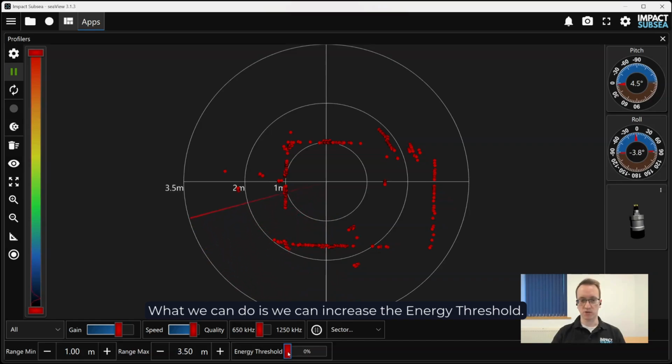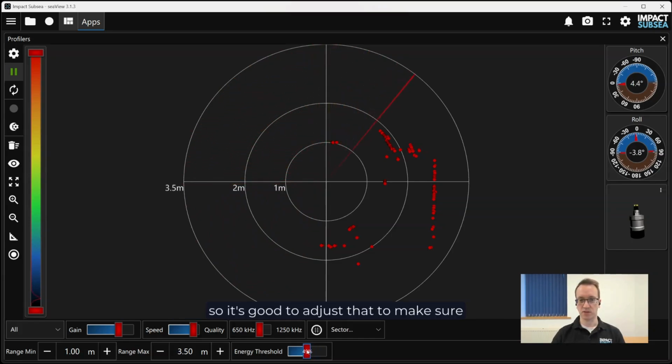So what we can do is increase the energy threshold. Increasing the energy threshold will remove the weaker profiling points. And you can push that up until you're at a point where you're quite happy with the data you're getting. You're getting all correct data and there's very little noise present. If you push it up too far, you'll find it removes a lot of the data and only very strong returns will be left. So it's good to adjust that to make sure that you're happy with the data level.